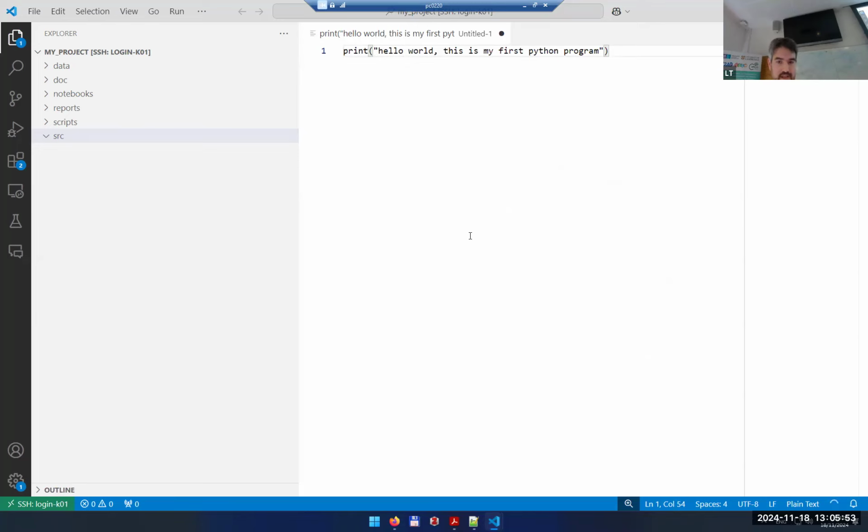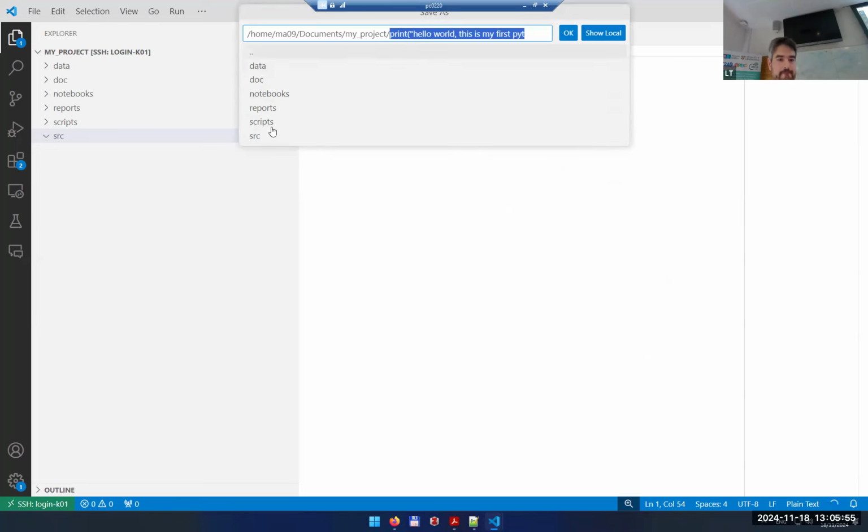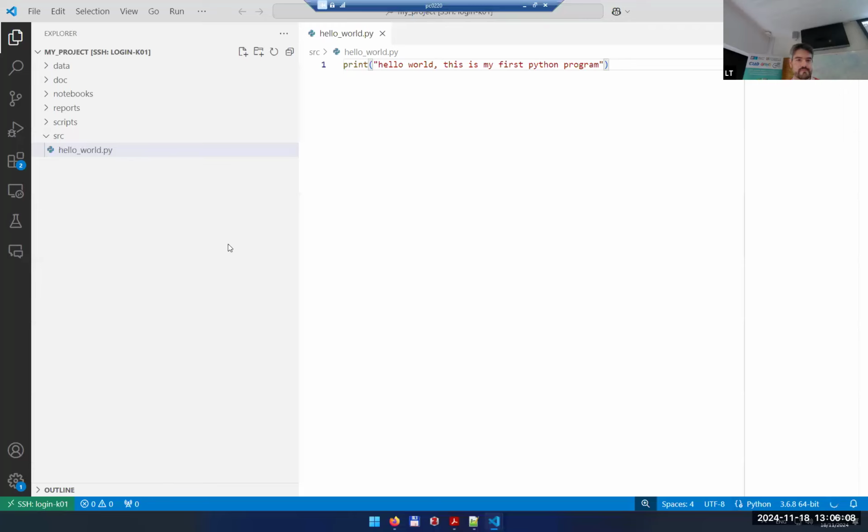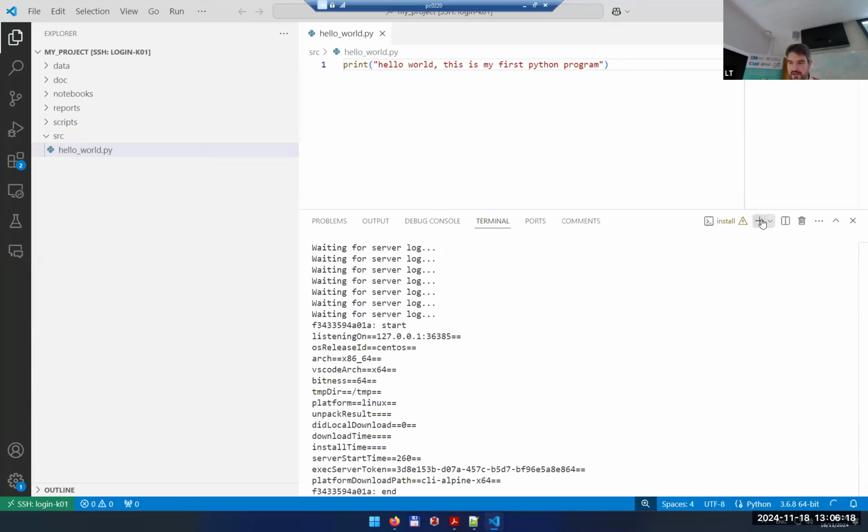And I'm going to save this to here, and I'm just going to name this. Okay, I've got this little file. Okay, now how do I initialize this? So for that, we need the terminal.